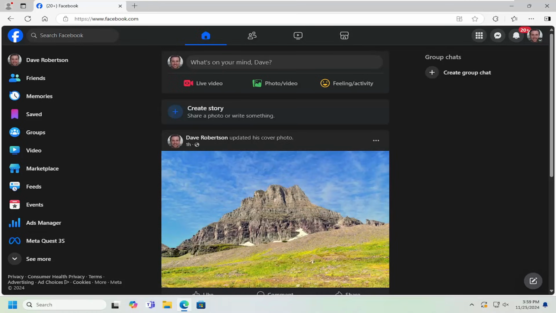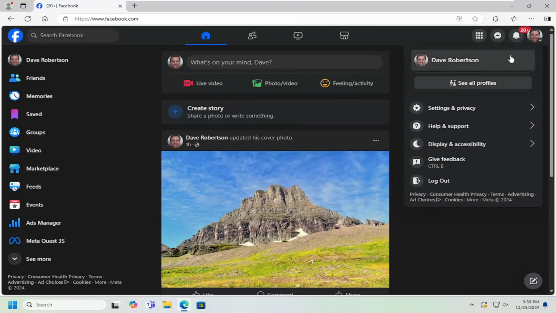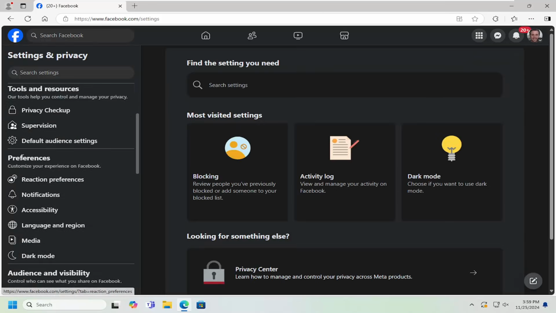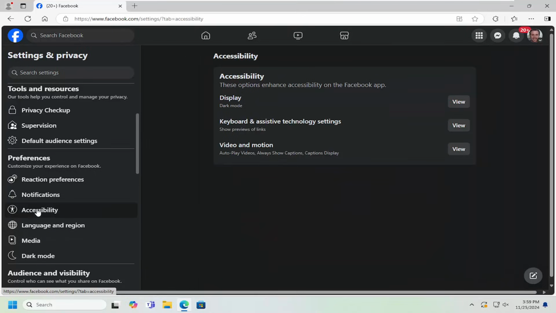So all you have to do is open up Facebook and select your profile icon in the top right, left click on it. And then you want to select Settings and Privacy. Underneath Settings and Privacy, select the Settings button. On the left side, you want to go underneath Preferences and select where it says Accessibility.